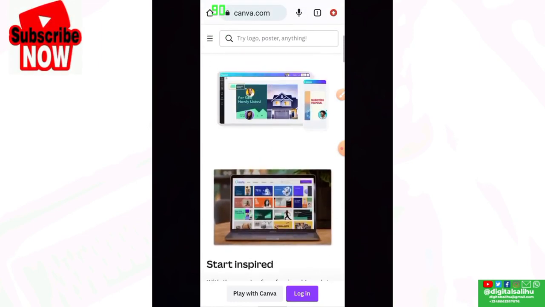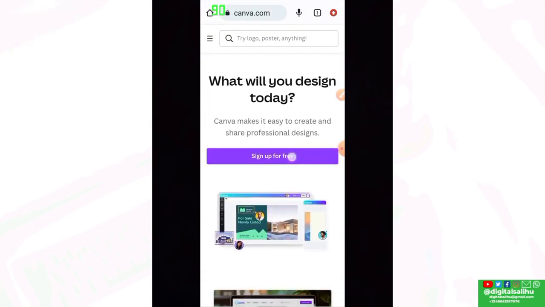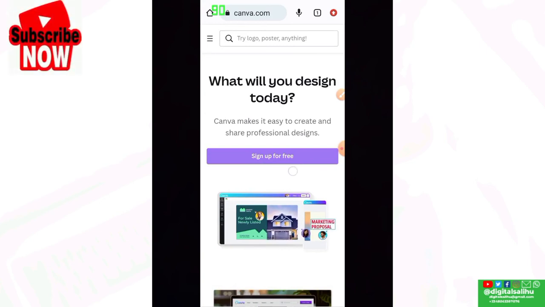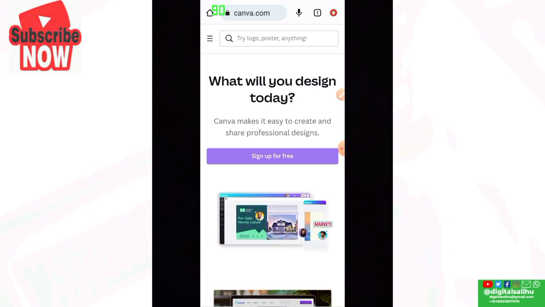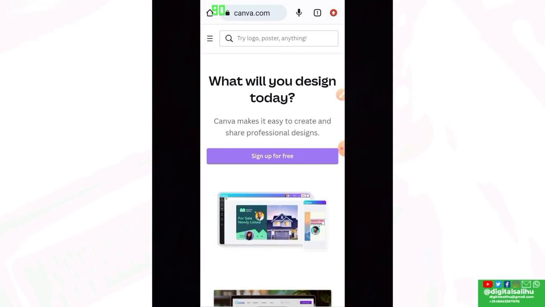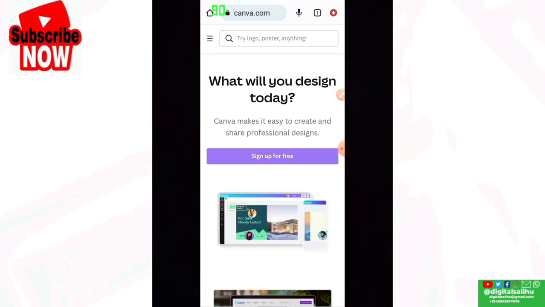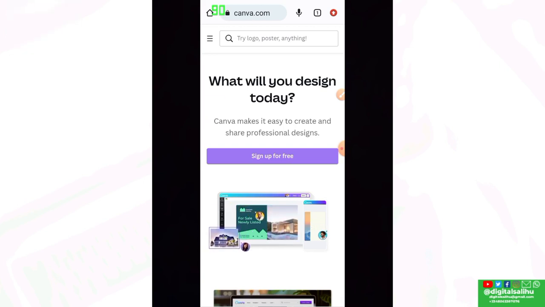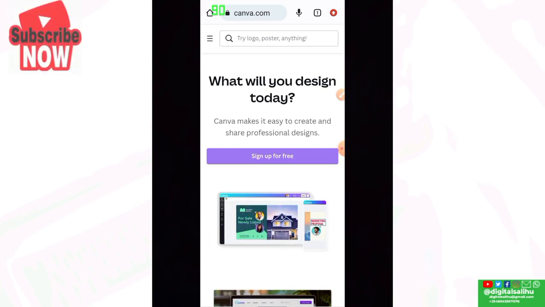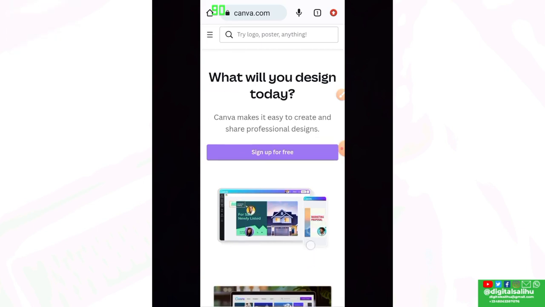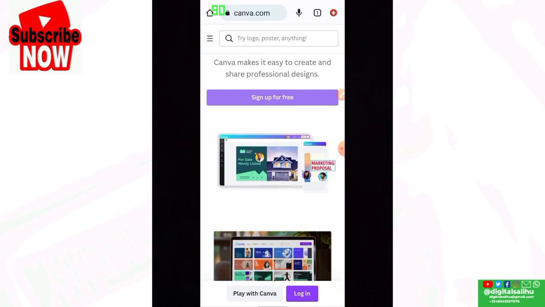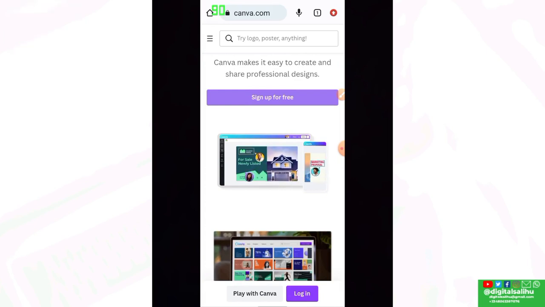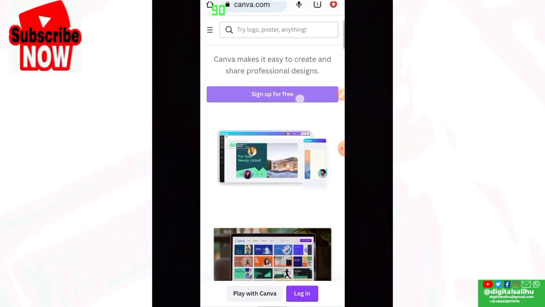So how can you register your Canva? You come to this particular place, you see sign up for free. Canva is totally free. You can use Canva for free, and there is also a paid version. Basically there are three types of Canva. You can either use Canva Free, Canva Pro, or Canva for Education. But for a startup, we are going to start using Canva Free. So let me go ahead and tap on sign up for free.